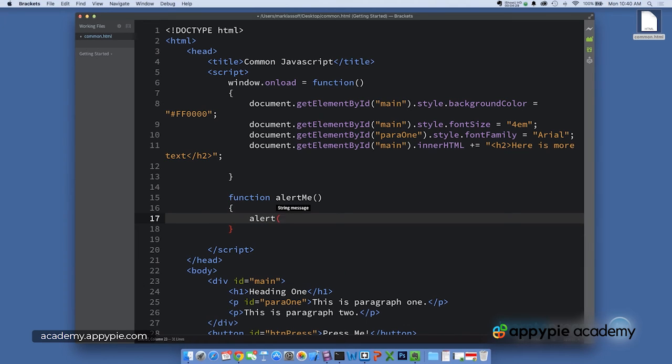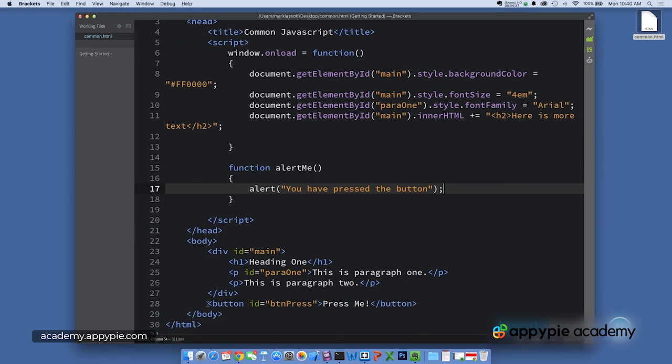And this will simply alert out, you have pressed the button. And that'll appear in a dialog box. But right now, there's nothing to say that when the button is pressed, that function's going to run. So again, we'll use document getElementById. This time we're getting btnPress. And we're not setting the innerHTML, we're not setting the style, but we're adding an event listener.